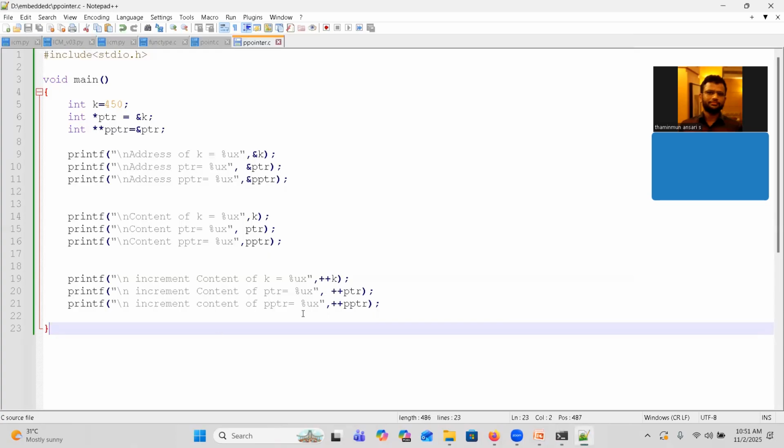See, your plus plus increments its content, not its address. Do you understand? Actually, when we want to know the address, we use this. When we want to know the content, we just use this one. When we say plus plus PTR, it increments the content of PTR, whatever content it has.